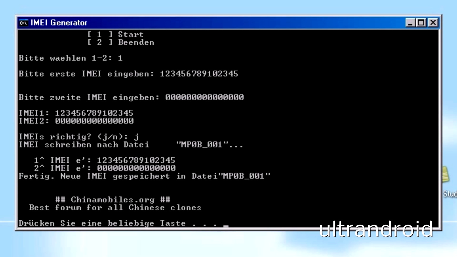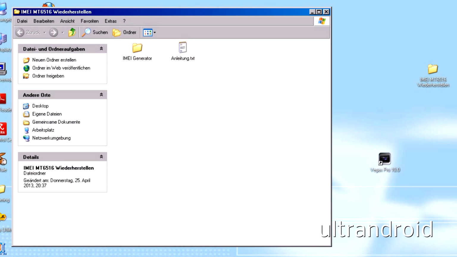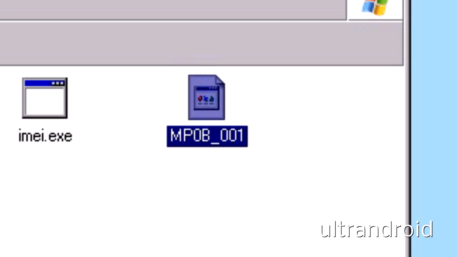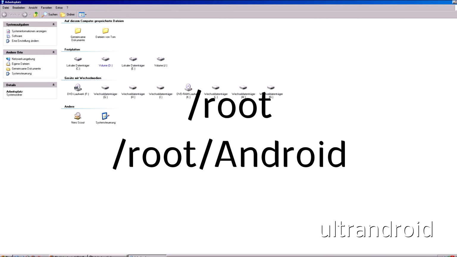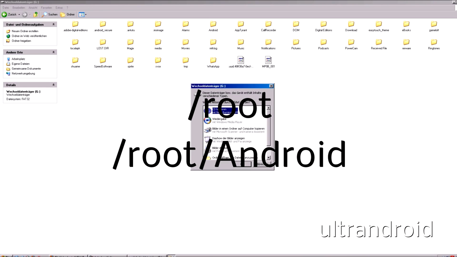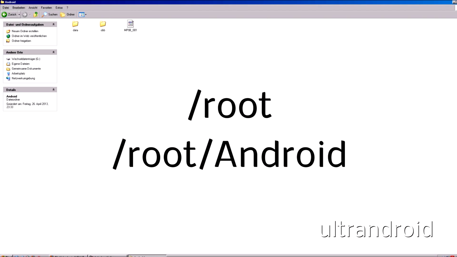Now a new file is getting created and it's called mpb0b_001. And it has been created in the same folder where the .bat file was. Then copy this file onto the phone via USB or memory card, if your phone has that, into the directory root. So just go on the phone and copy it right there, in root/android. Then go back to the phone.